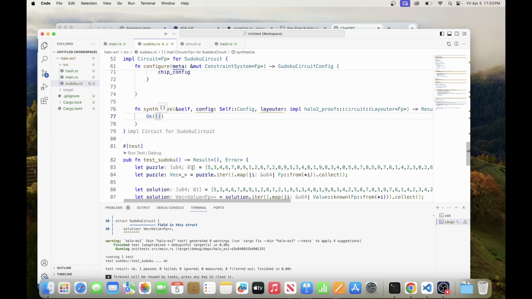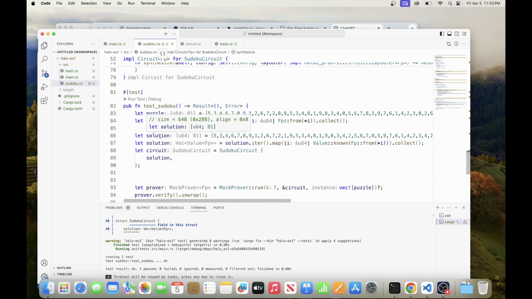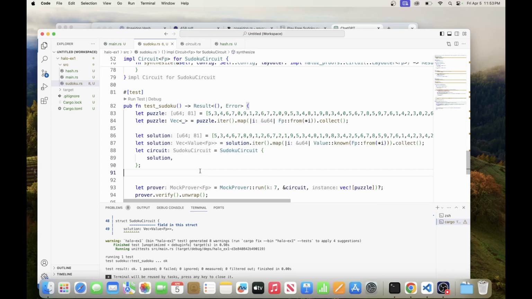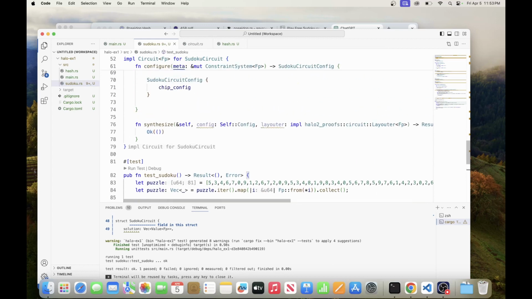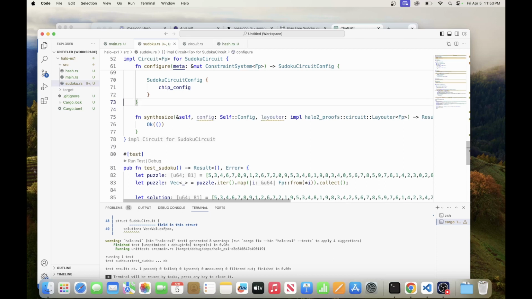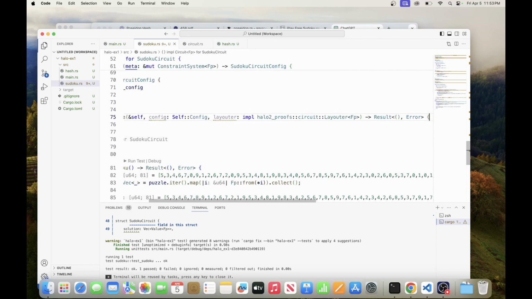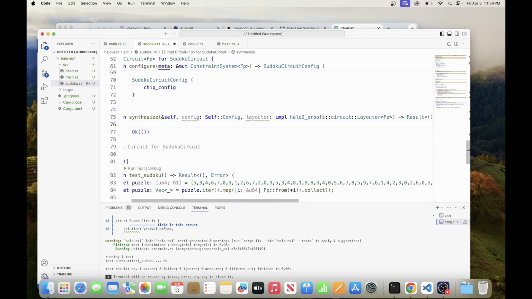So this is so far just loading the puzzle. We haven't done anything with the solution. Well, the solution is inside the circuit, but it's not actually loaded on the proving system grid. All right, so we have to do that. Okay, so let's do that here. How do we load that?